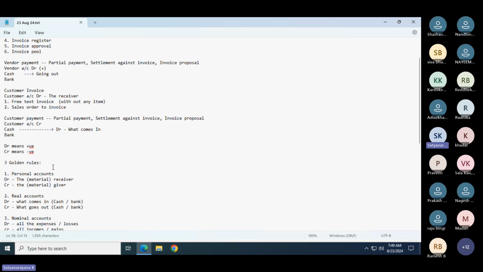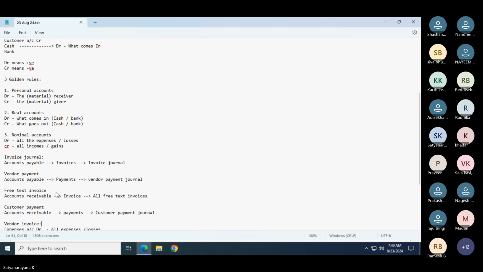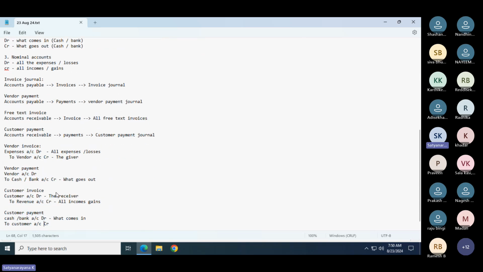Three golden rules. Personal accounts: debit the receiver, credit the giver. But I have added this within the bracket for your understanding purpose: the material receiver. Customer is receiving material from us. The material giver, who is giving? Vendor is giving. This golden rule I have applied here. So you need to remember this.